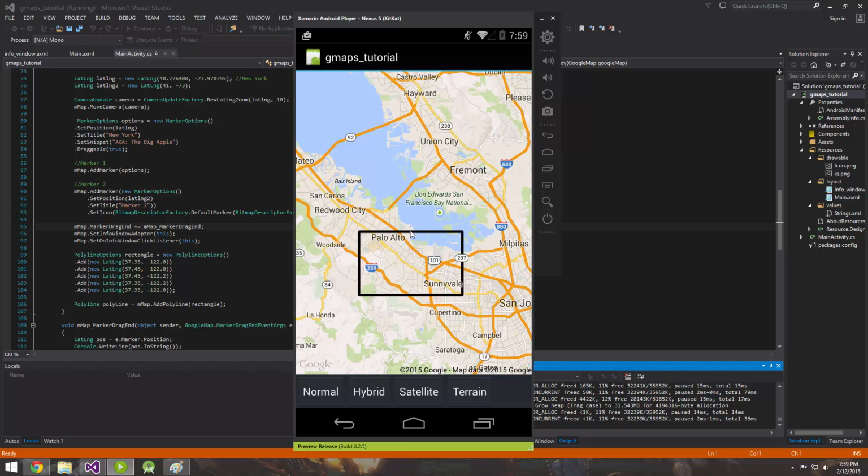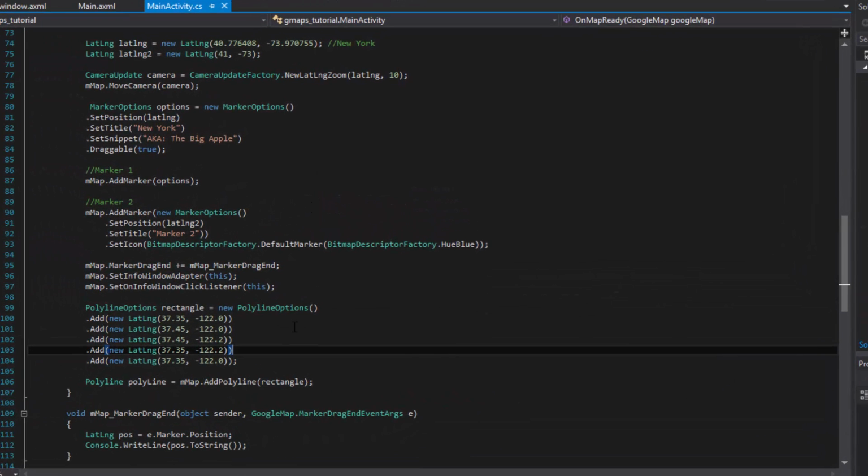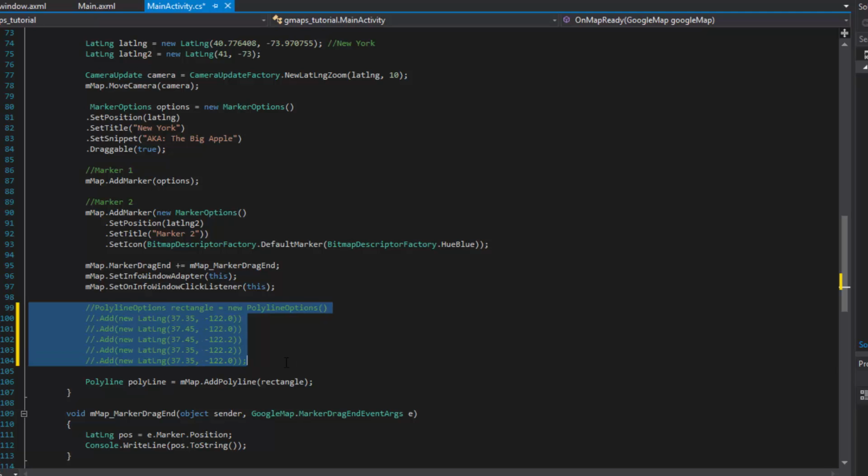So that's pretty simple for our polyline options. Once you do it with a polygon, then you can start filling the color and doing a little more with it. Drawing the polygon is basically the same thing, you're just giving it latitude, longitude points. So let's go ahead and comment that out.